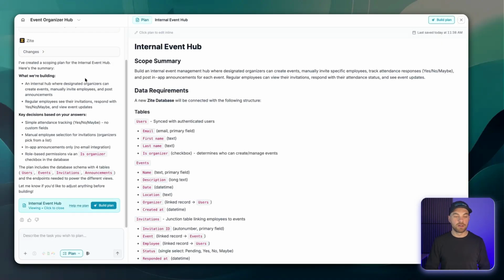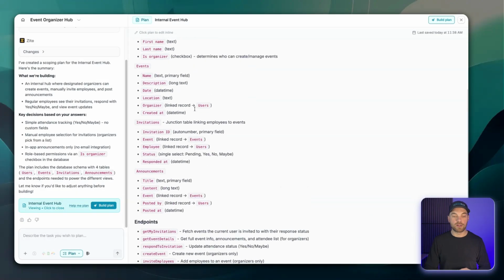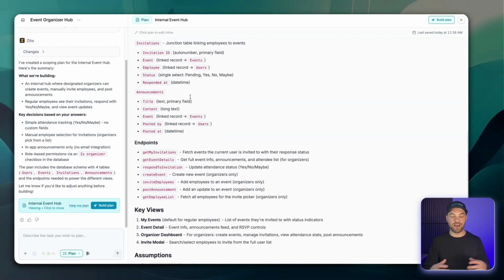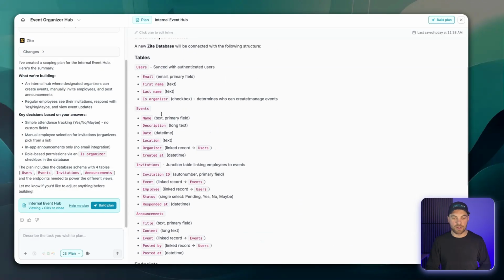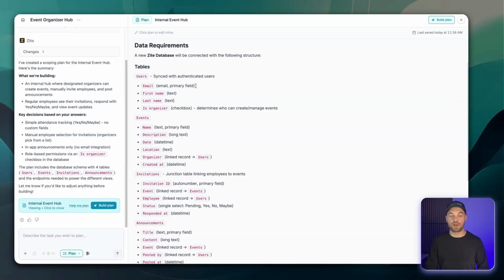The plan's now created. On the left, here's just a brief summary of the plan. On the right, this is more of your document style where we can scroll through and see the entire plan it's provided for us. Now let's just scroll up a little bit here. We can see there's a few different tables it's going to create for us.